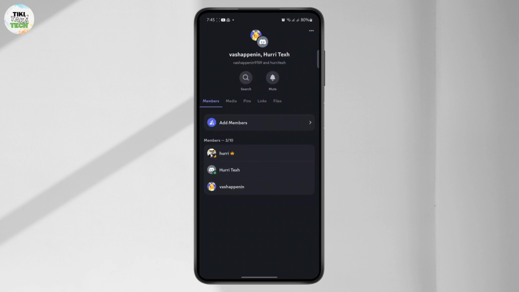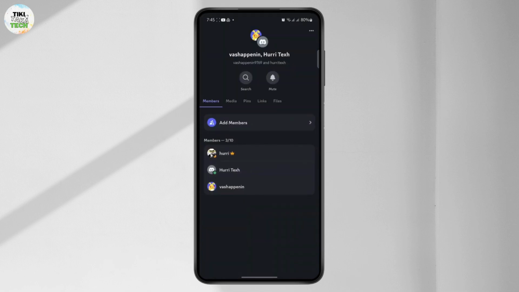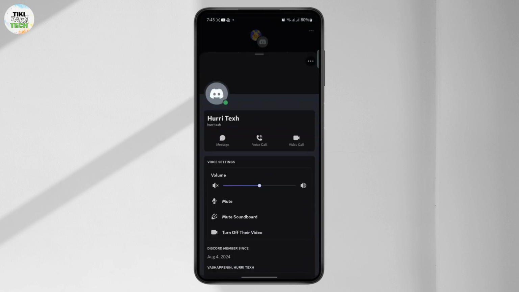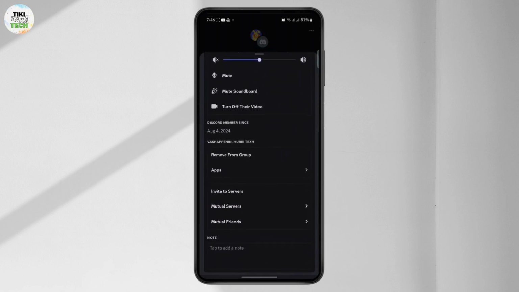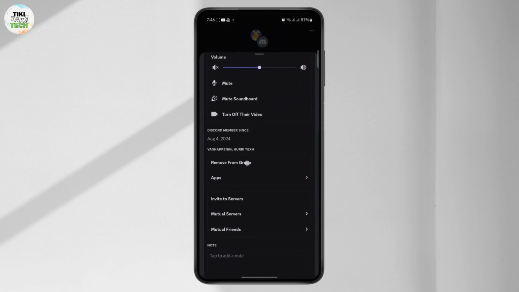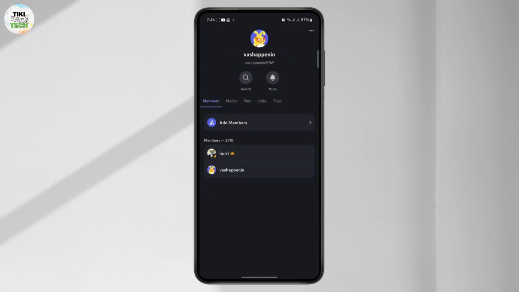And you can see all of these members right here. And in order to remove a member, what you can do is tap on their name. And once you tap their name, you can see all of these options. Just scroll a bit down, and from here you can see an option to remove from group. Simply tap on it and they will be removed from the group.